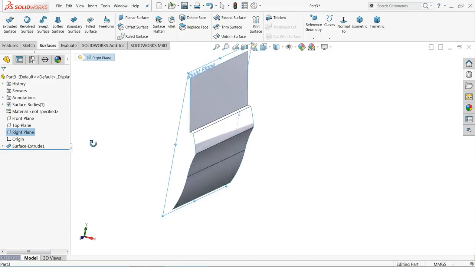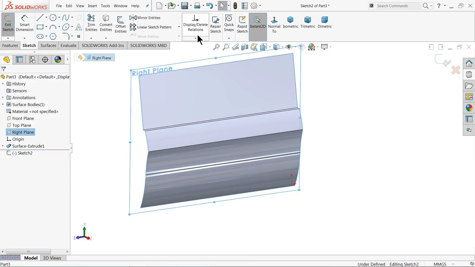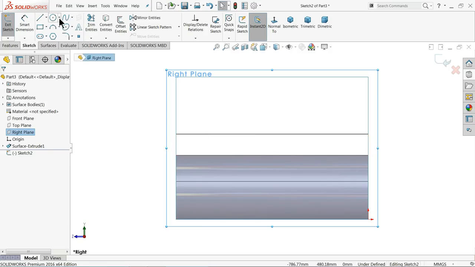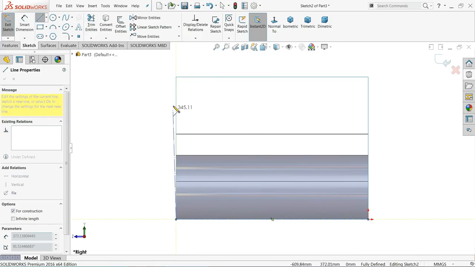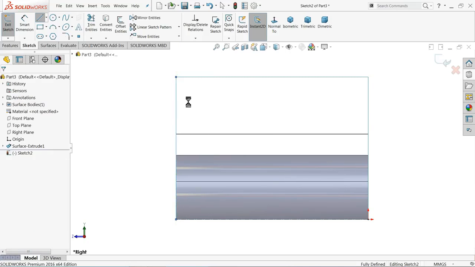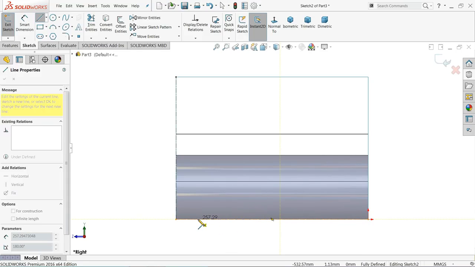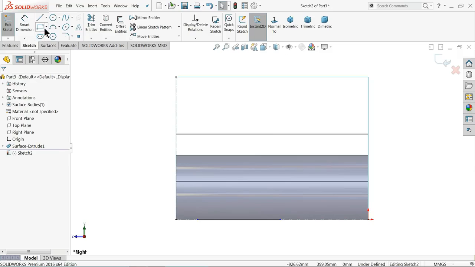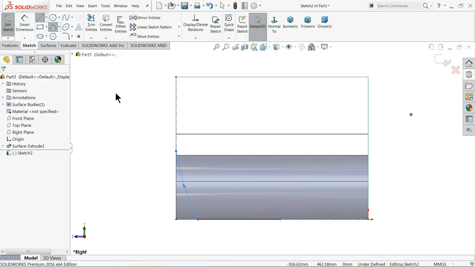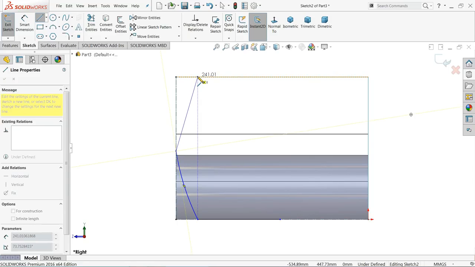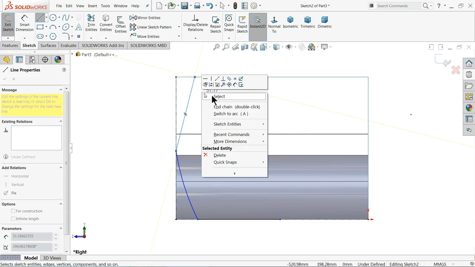So let me choose here right plane, sketch normal, and let me define the plane and everything. Center line, I'll draw from here to this point and up to this point. Exit. Now this is the construction line. Let me define, choose line here, draw one line, exit. 3-point arc, connect from here to this point. Okay, choose line, connect up to this point, again exit.